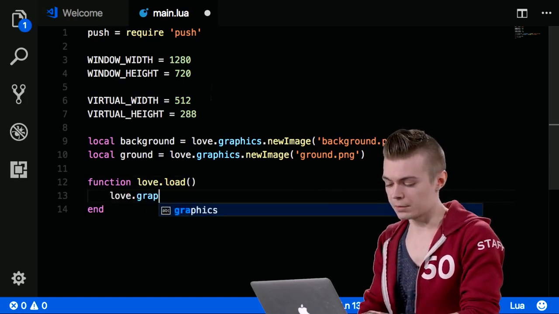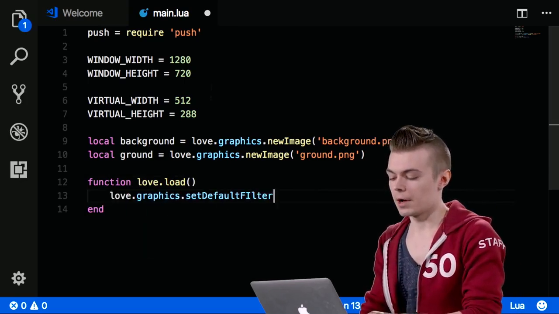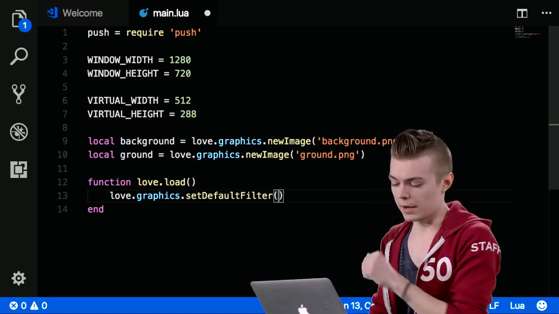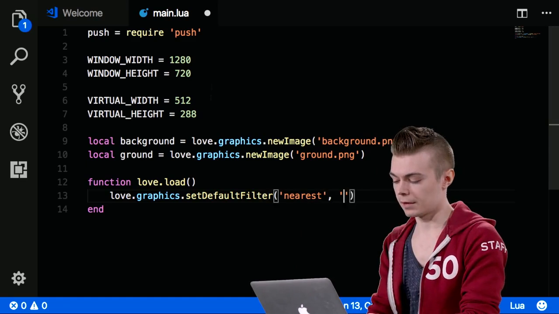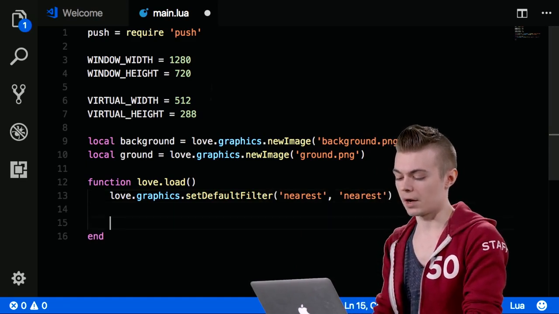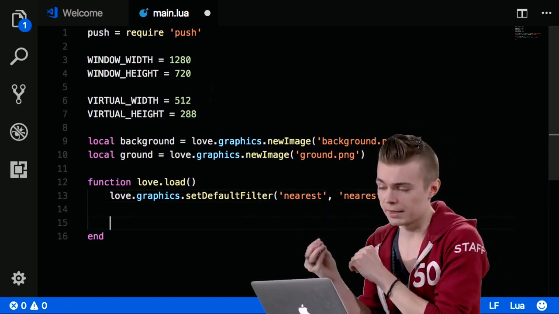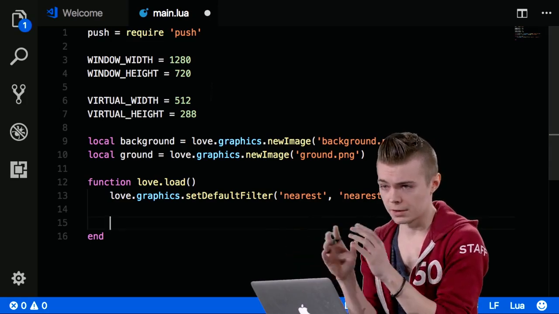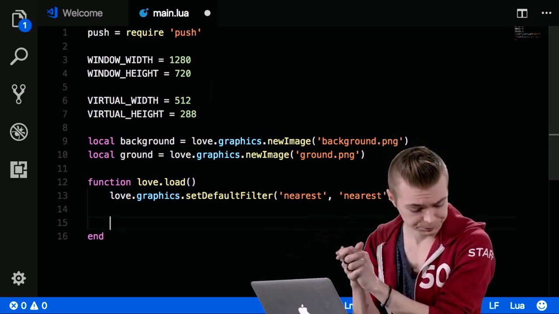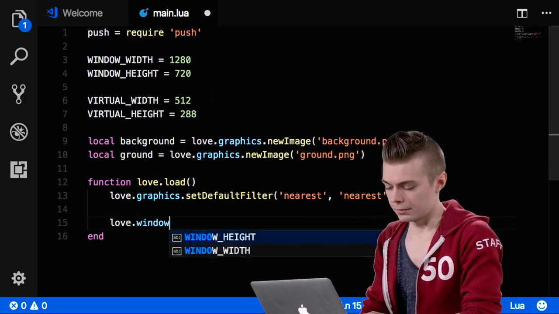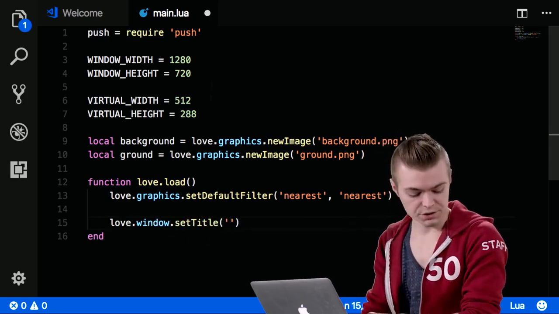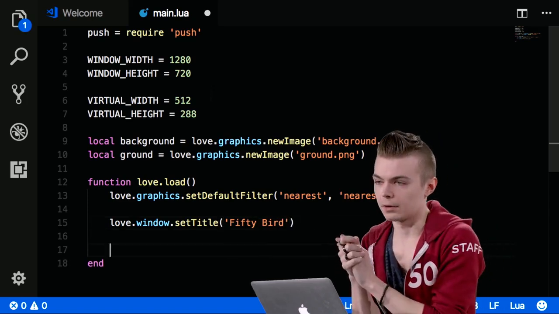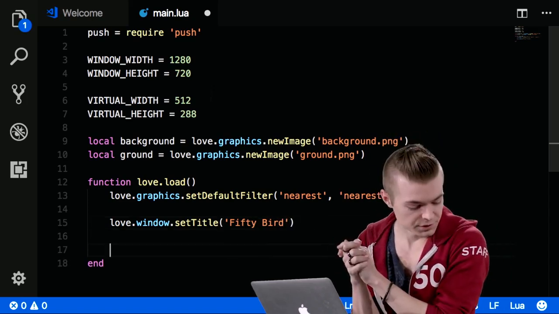In there, because we don't want these images to look blurry when they get loaded and upscaled, we want to go ahead and set our default filter to nearest on min and mag, which means on upscale and downscale, apply nearest neighbor filtering, which means no blurriness, no interpolation of the pixels. And then one small little touch, love.window.setTitle 50bird, because it's GD50.